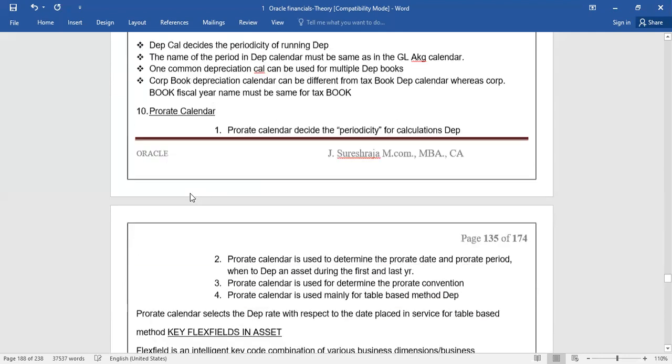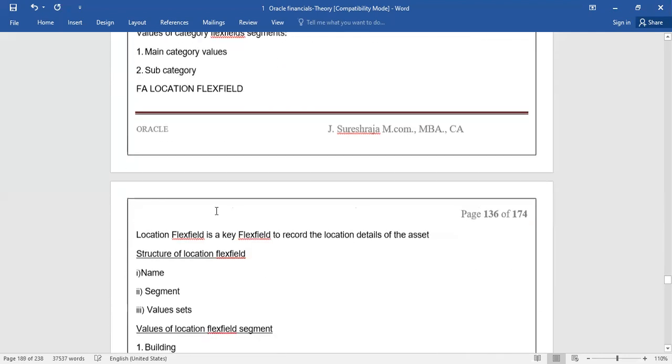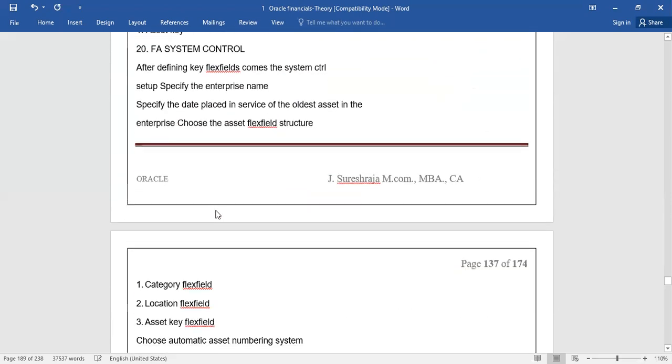You have to create a depreciation. These are all setups. What all you have to create under flex field, it is given.